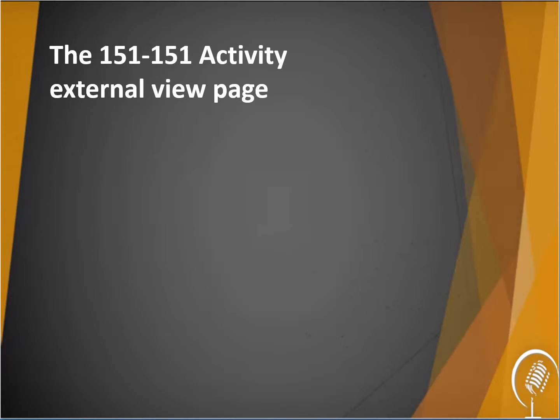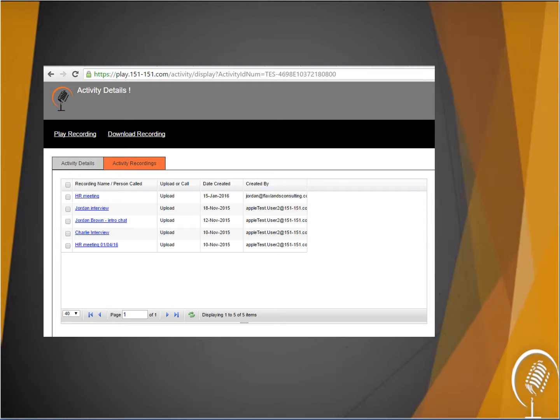As we mentioned earlier, each time a new activity is created, the system generates a unique URL value for the activity record. Opening this URL in any web browser will display the external view page for the activity. This page is designed so that the activity creator can give access to the activity to people who do not have a login to the 151 system. The external view page will allow the viewer to play or download the recordings associated with an activity. So, for example, an employee could download their own copy of the recording made in a meeting with the HR manager. To play or download a recording, simply select the recording and choose either the play or download option from the menu bar.